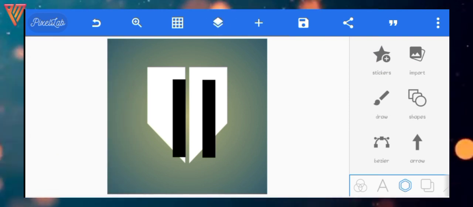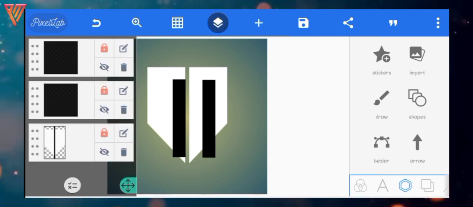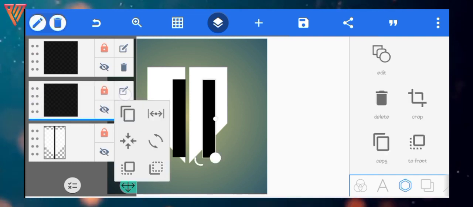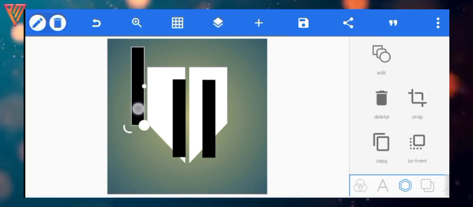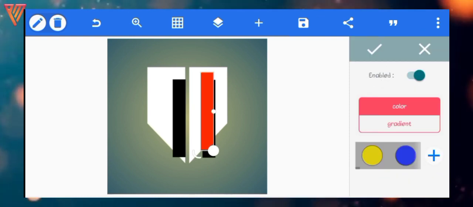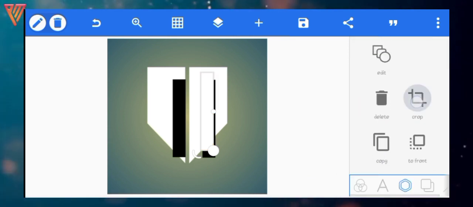After doing that, just click on this layer again. Then click on this place. Then copy it again. Then move it here. Then after moving, just go to color. Then enable the color. Then click on white. Then mark it. Then go to crop.